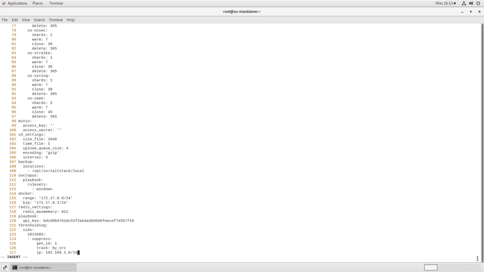If we want to get just a little bit more fine-grained, we can use a thresholding rule instead. So let's erase this stuff. Instead of a suppression, we're going to use a threshold. So .threshold. And then once again, generator ID, that's one. Our type is a threshold rule. We're going to track once again by source.